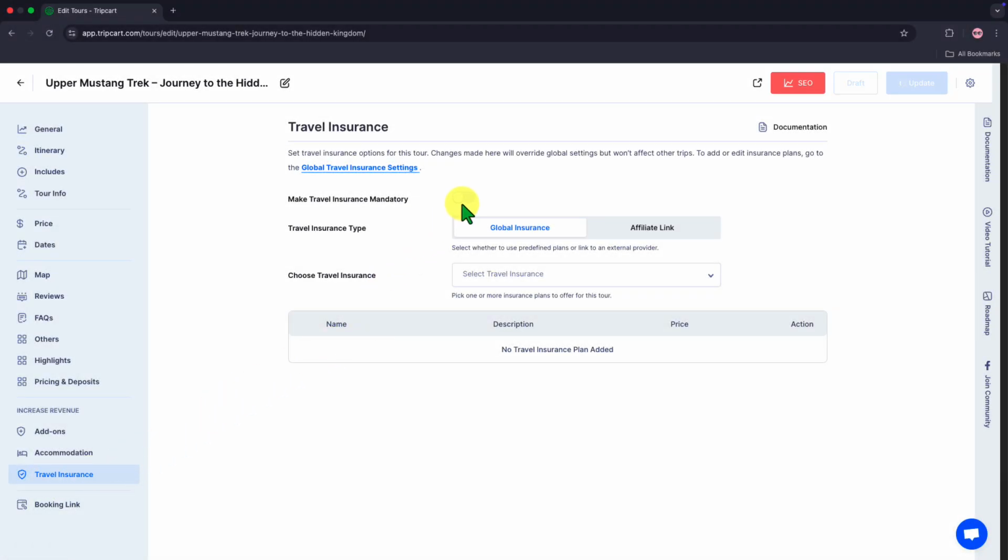If you operate in a country where travel insurance is mandatory, or if you simply want to make sure every traveler is covered before confirming their booking, you can turn on the option Make Travel Insurance Mandatory at the top. This ensures your guests must choose an insurance plan before completing their booking. It's a great way to protect both you and your travelers, especially in regions where coverage is required by law.